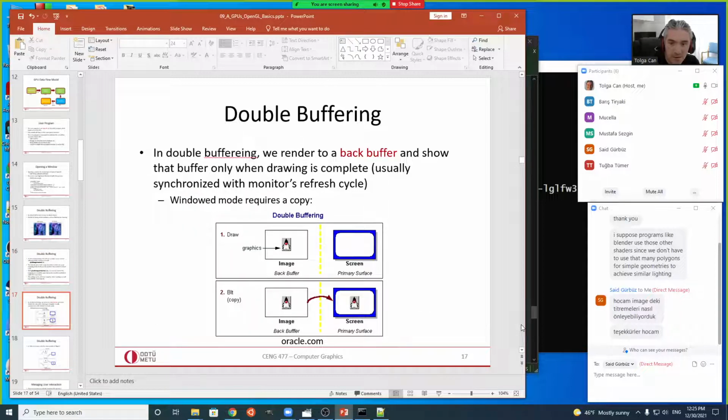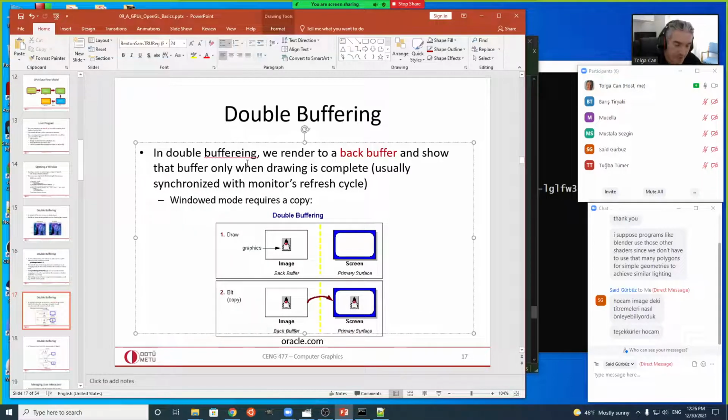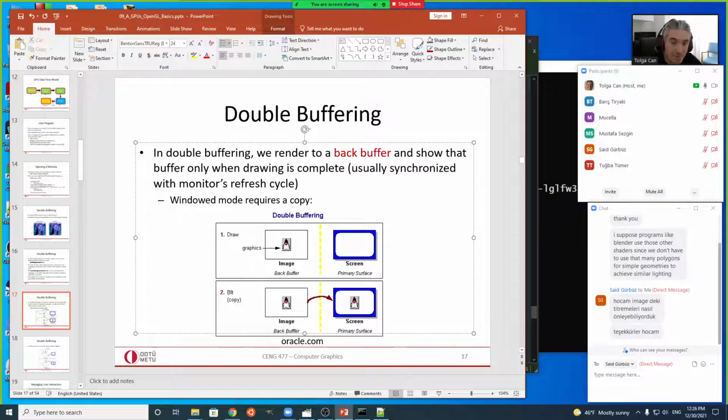Yeah, there are in double buffering. There's a typo here. We render to a back buffer first, which is not directly shown to the user. After the drawing is complete, this GLFW swap buffers is going to directly do the swapping very fast, and therefore we are not going to get this flickering.